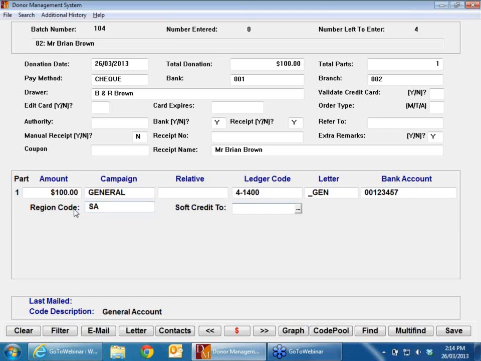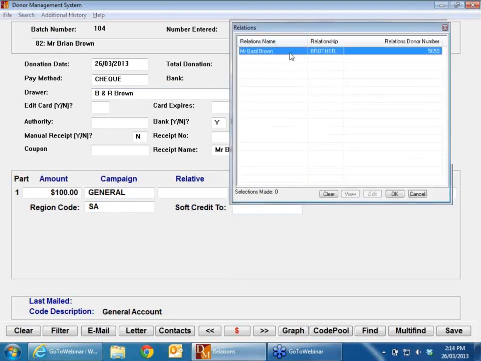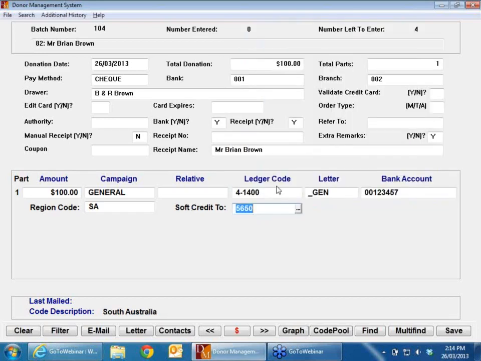Okay. If I've got a relationship link between this donor and another donor on the system, and I've got soft credits turned on, the system will stop me in this field here, where I can then soft credit a donation to another donor. This is very handy and quite often utilized when we're doing things like Everyday Hero. The system will do that automatically when we import that data.